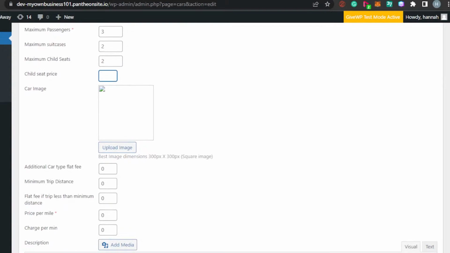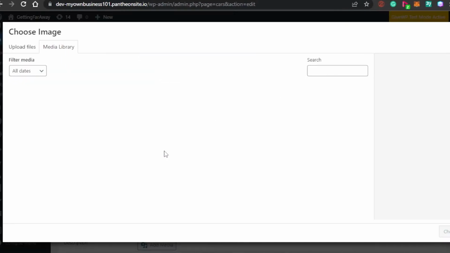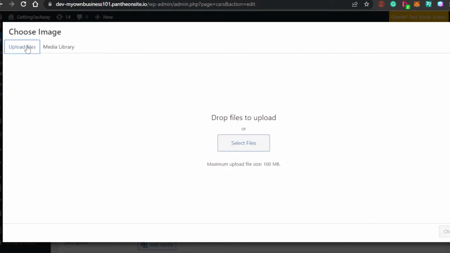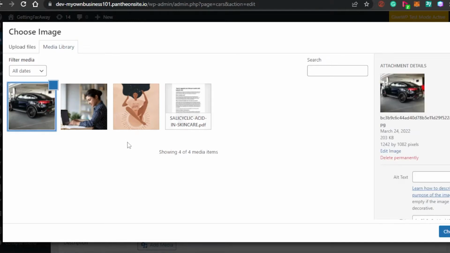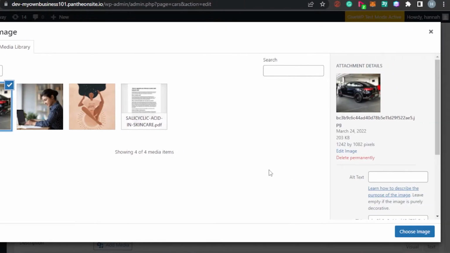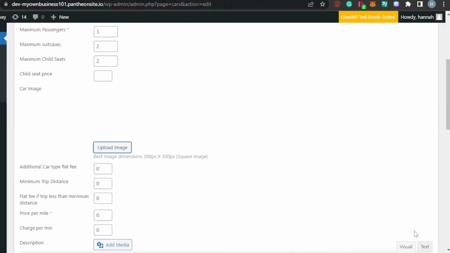Then you have the car image, where you will add the image of the car and upload it from your computer. You're going to click on upload file, select file, and upload the image of the car that you want to add, the taxi that you have. So I have this image right here, which is actually a Mercedes Benz, but I have this image on my WordPress, so we can use it for now just as an example. You will simply upload the image that you have.